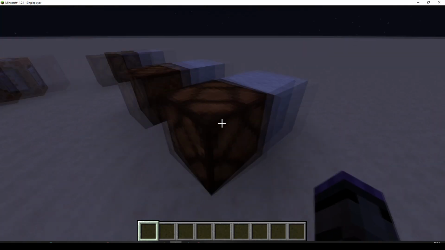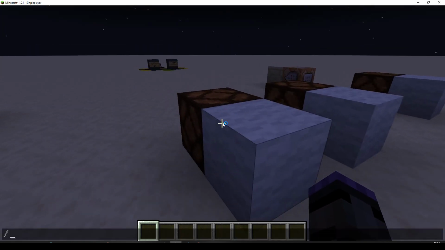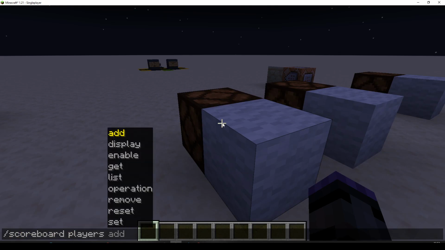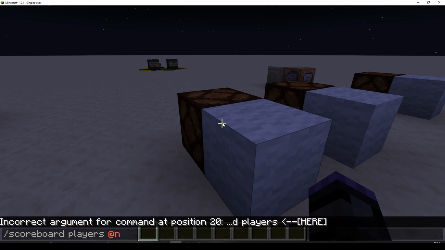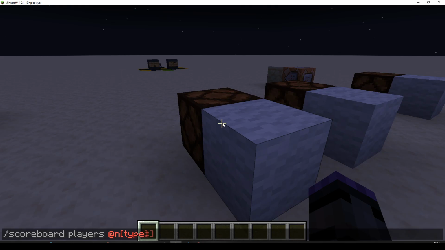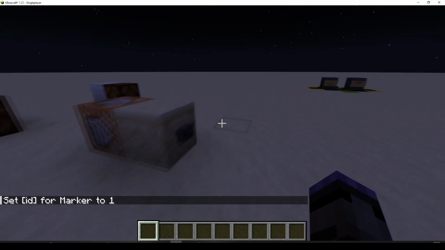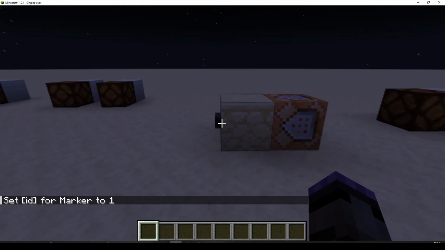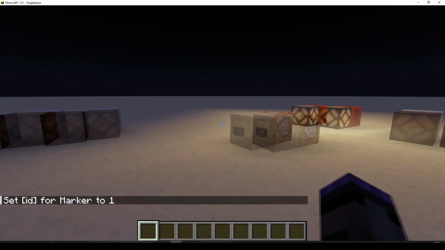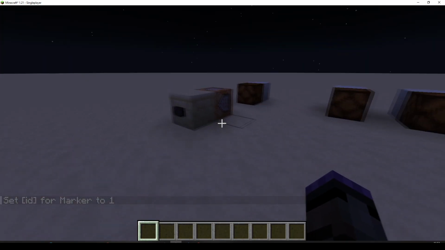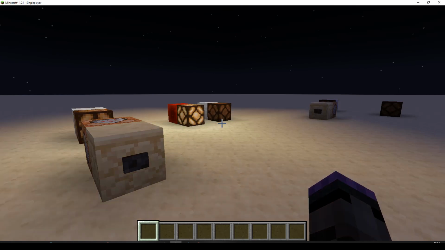There we go. So I could probably do a little bit of a scoreboard. Players, the nearest entity who is of type equals marker. We better tell it what we're doing as well. Set. And we're going to set your ID to 1. So that should have been him. So now if I press the 1 switch, he's included in this group now, and he's no longer included in this group. There we go.